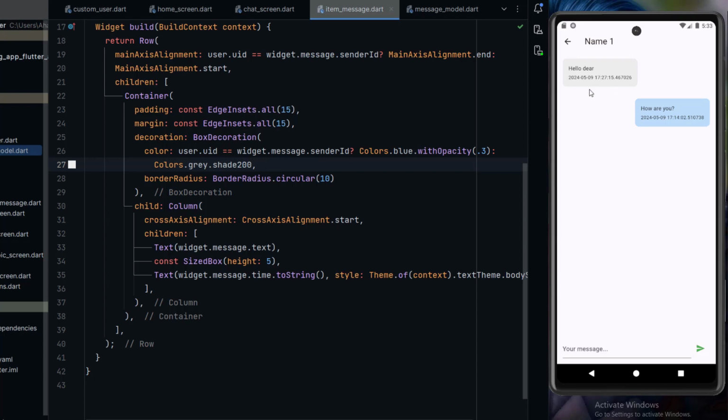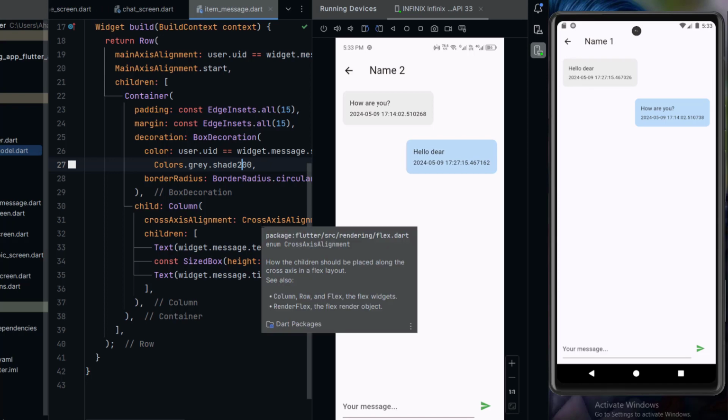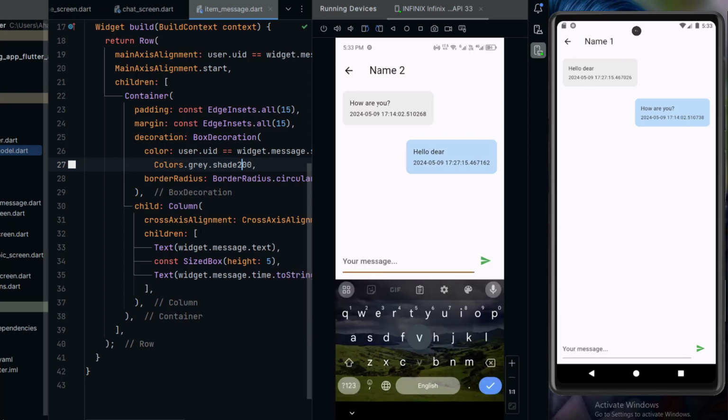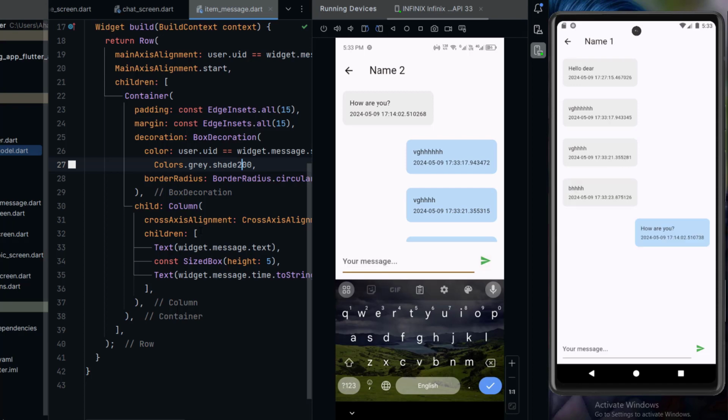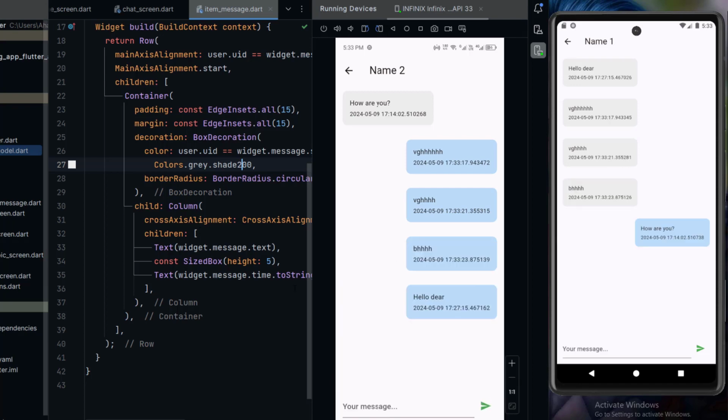Let me test again on two devices. Now again let me send a message. If you see on my physical device, you can see these messages are showing as blue color, because now I am a sender. And on the virtual device you can see these messages are showing as received, because now on the virtual device I am a receiver. So this is the way we can differentiate between sender and receiver.